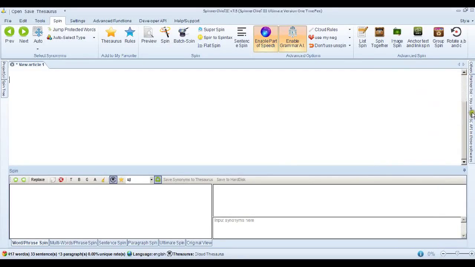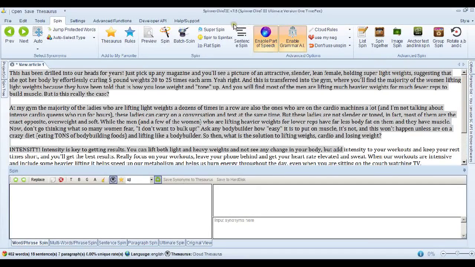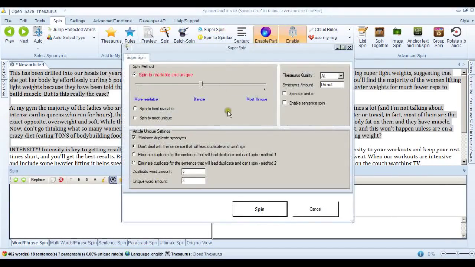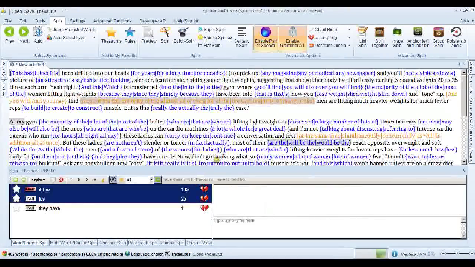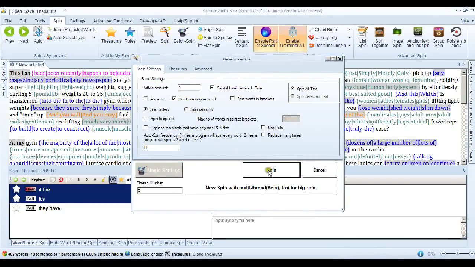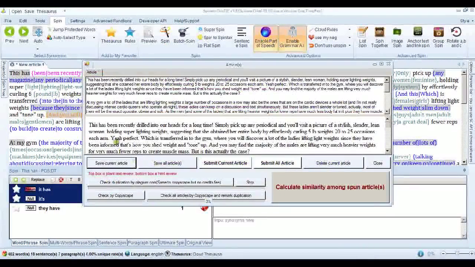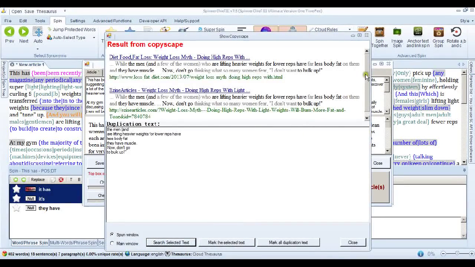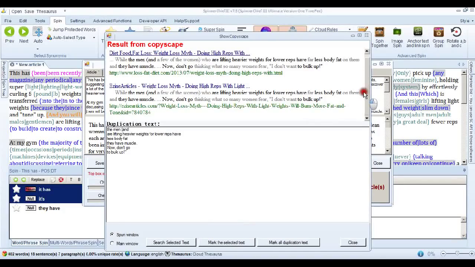So I've pasted another article in there. We'll go into the SuperSpin setting, and we'll use the same setting that got the last article through Copyscape, the eliminate duplicate synonyms setting. Let's spin that. Go into the spin interface and spin. There's the article, and let's check it by Copyscape. This setting got the article through Copyscape last time, but not this time.